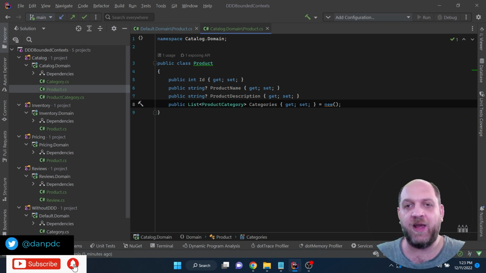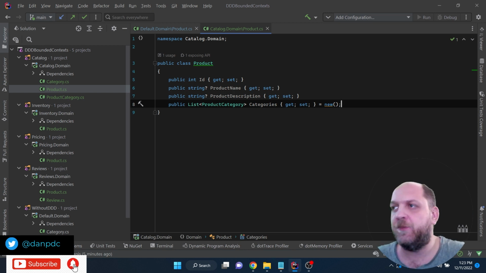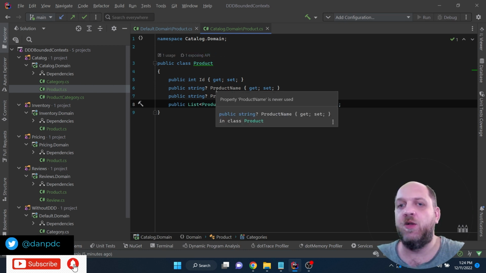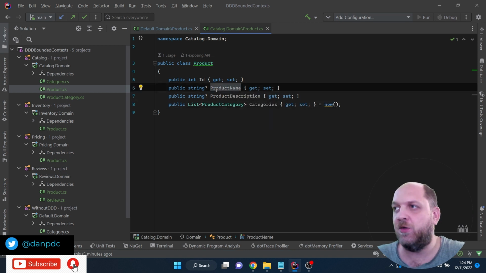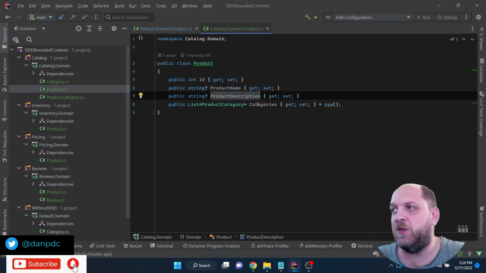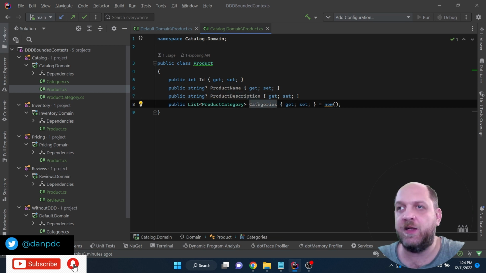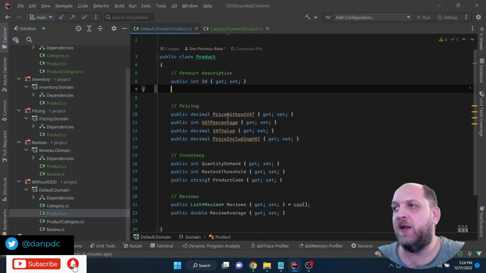So still you would have to persist everything in the database. And we have covered this, or we have moved what belongs to the catalog area of applicability, which is a bounded context: just the name, the product description, and the idea of having categories. And then if we go back to the product, let's see what else do we have here.